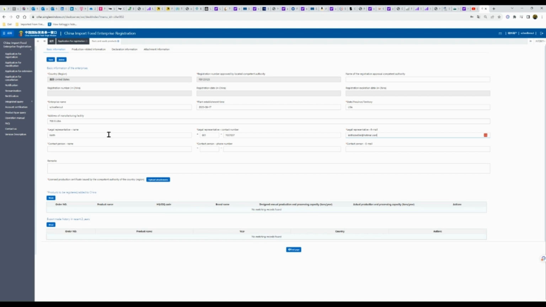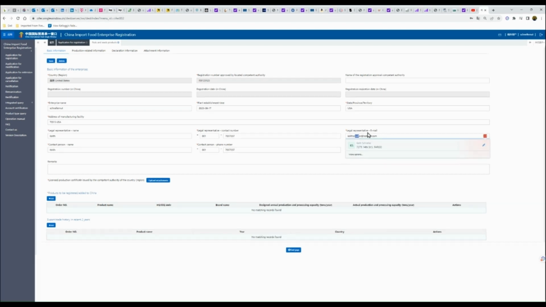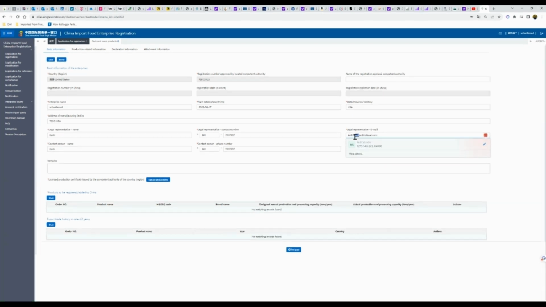That's for the legal representative. Contact name is Keith. 001, and then we'll put in 703 7037, and then Keith Schneller at hotmail.com. Make sure you spell your email address right, KEITH. And I forgot the H up here in this one, which is not good. SCH.